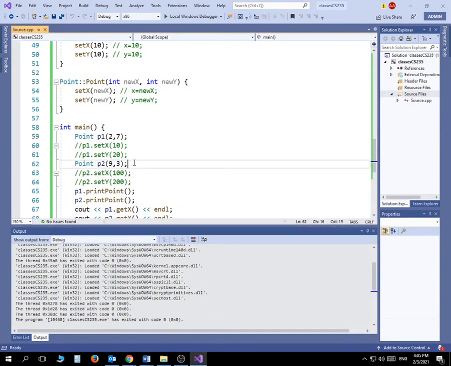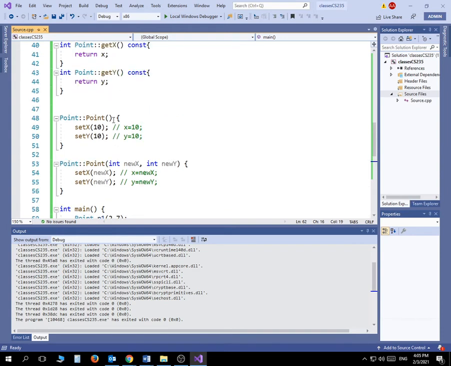Okie dokie. So this is the default constructor, and this is the argument constructor. The default constructor will assign the data members to default values, and the argument constructor will assign those variables to values you are going to decide. In this case, the new x and the new y.